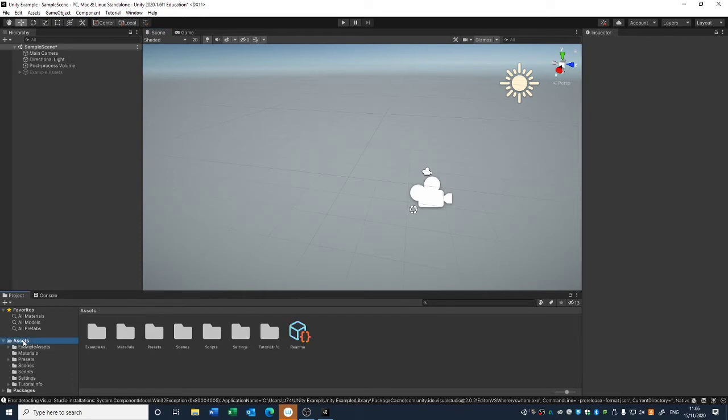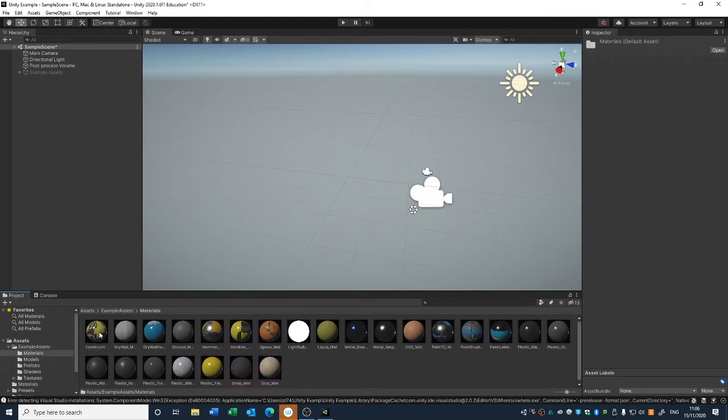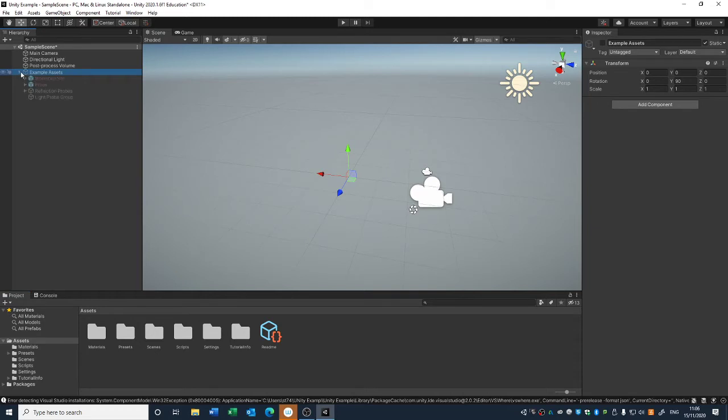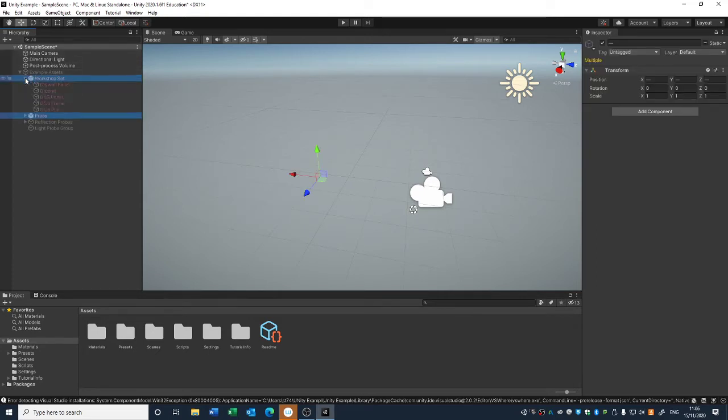Let's go into assets and we can delete example assets, I believe. Let me just make sure there's nothing in here that we want to keep. Prefabs, nope. Shaders, nope. Textures, nope. All right, so we can go back to our assets folder and we can grab this example assets folder and we can just delete that because we don't need it. And this example assets here, we can delete these two that are now red. Let me just open up Workshop Set to make sure there's nothing in there we need, right?